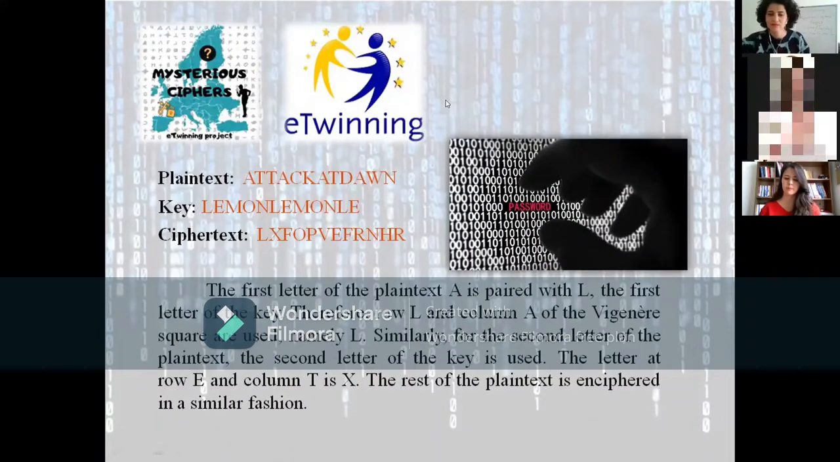The first letter of the plain text, A, is paired with L, the first letter of the key. Therefore, row L and column A of the Vigenère square are used, namely L. Similarly, for the second letter of the plain text, the second letter of the key is used. The letter at row E and column T is X. The rest of the plain text is enciphered in a similar fashion.